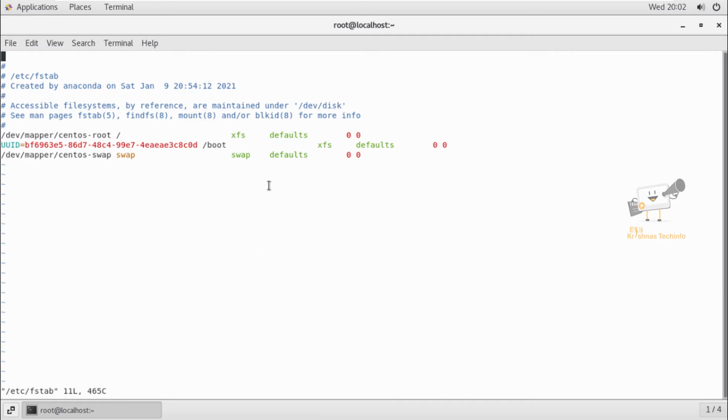If you're going to add a new device, you can mention the mount point in the second field. The third field is the file system type. Here you can see the file system type for the root partition is XFS. If you're going to mount an ext4, ext3 or XFS file system, you can mention it in the third field, which is the file system type. The fourth field is the mount options.